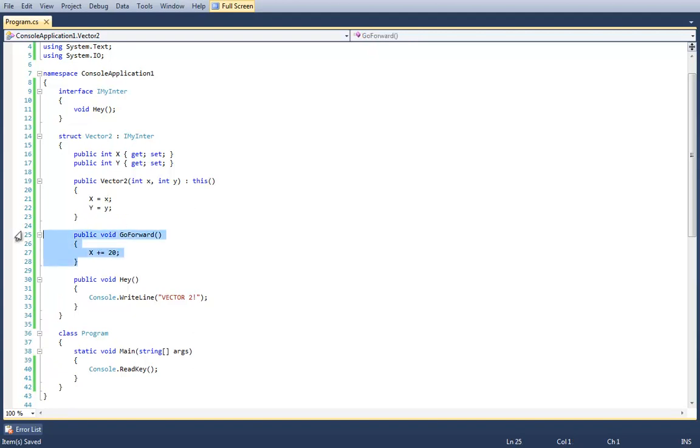Another thing, never make mutable structs ever, ever, ever. That will cause you pain and misery. So that should be nuked, really. Well, this should be nuked, and then this should be turned into private set.